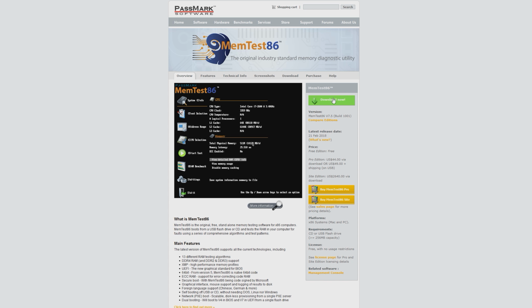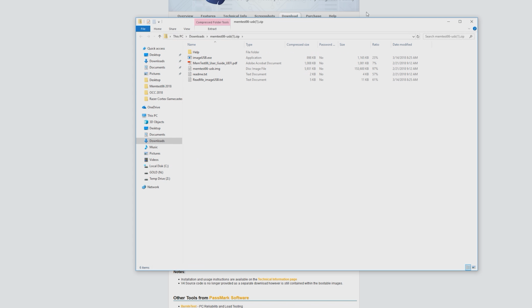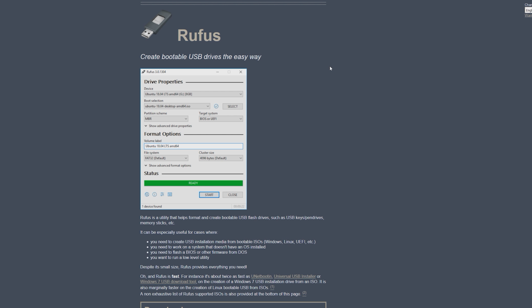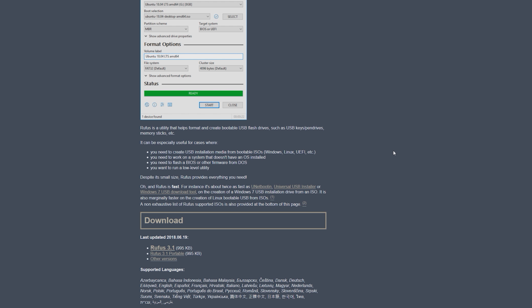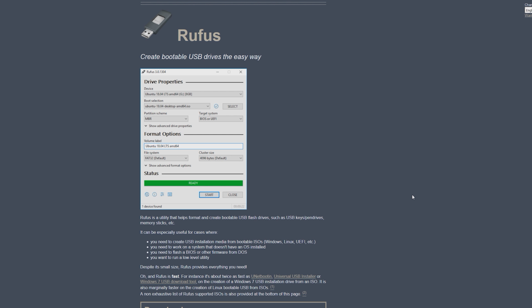So if you go down and download MemTest86, you either get a USB version or a CD version. Now if you download the USB version, there's a program to write the image to the disk. Or you can use this program called Rufus, which does the same thing. Now if you download the ISO, you have to burn that to a disk.